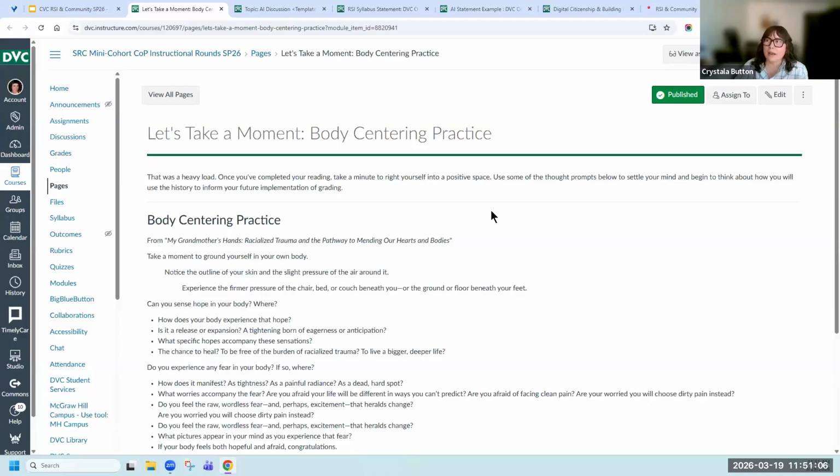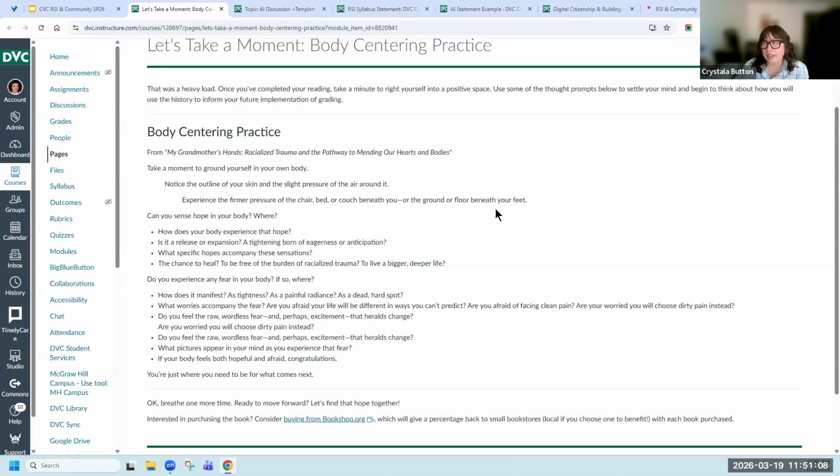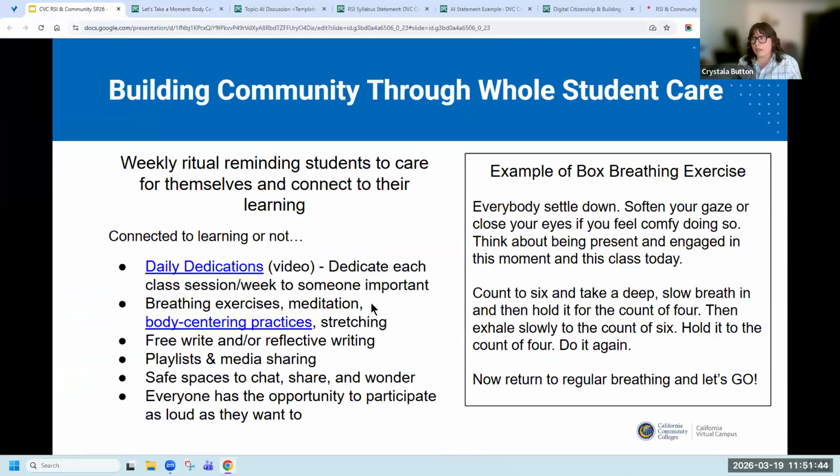This is what my online body centering practice looks like. In this module, my learners are reading a lot about decentering colonialized grading, which is a big topic. And so I wanted to give them an intentional space to breathe because it's a lot to digest. This is from the book My Grandmother's Hands, which if you have not read it, is a really great one. And there's a video that they can watch later, but this just allows them personal space. I'm not grading this. This is just for them in the module if they want to take a moment and breathe.